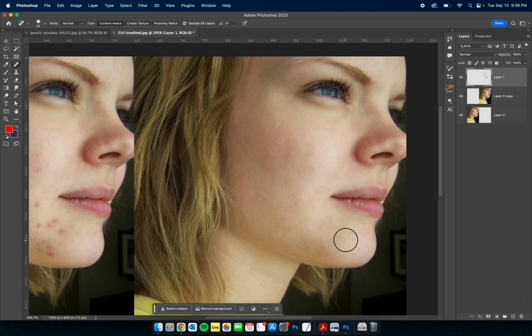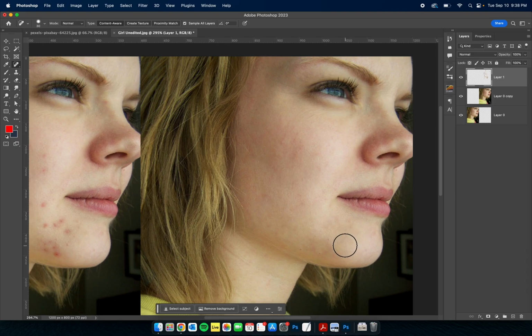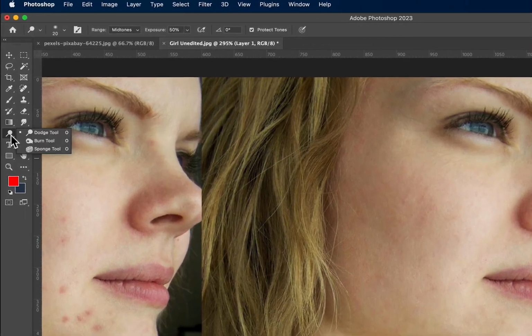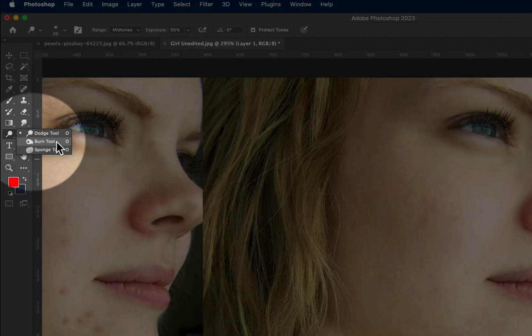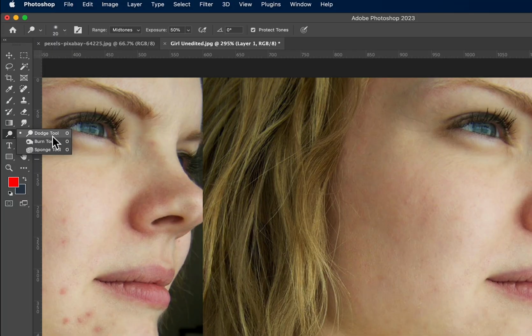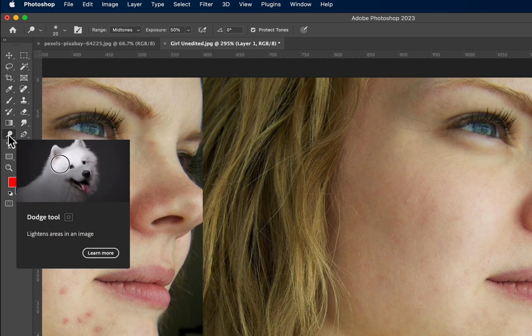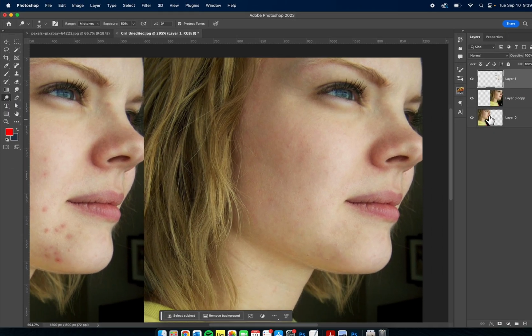All right, that's looking pretty good. Another set of tools that I'm going to show you real quick for things that we can change is the dodge tool and the burn tool. The dodge tool looks like a little magnifying glass, the burn tool looks like a little hand, shortcut O, and these will either brighten or darken areas of an image. So I'm going to use the dodge tool to brighten parts of it.